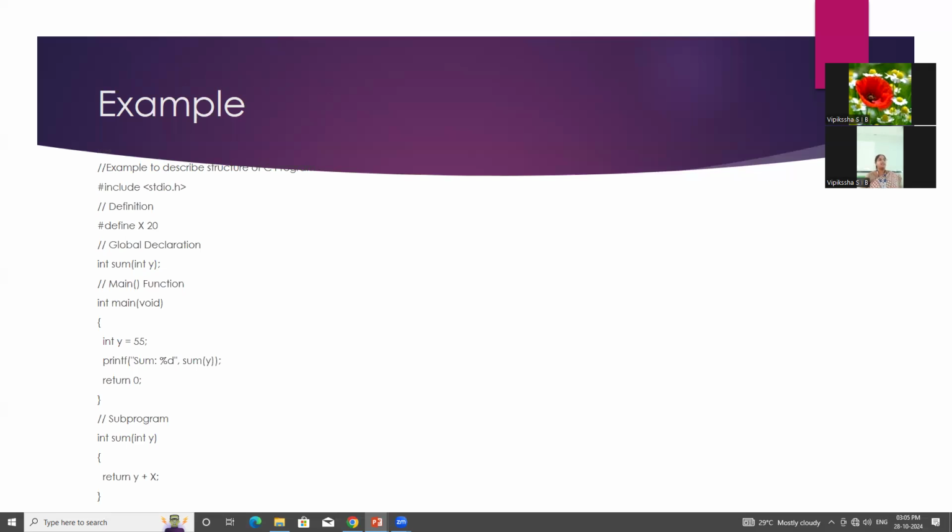Next, here we are declaring a global variable x. Whenever the x is encountered, the value of 20 will be replaced. We can use the value of x wherever in the entire program. Next one is int sum(int y). It is called the function declaration. We are going to use the function, so we are telling the computer that we are going to use this function. So it is a function declaration part.